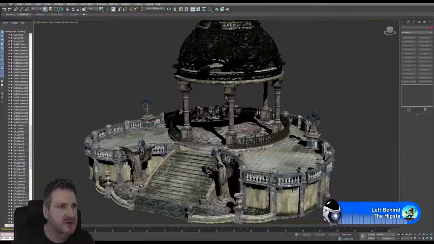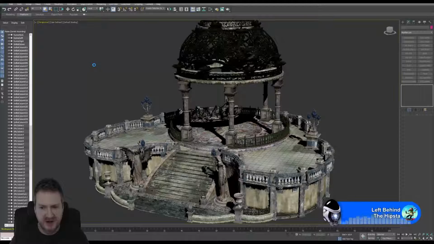Alright, let's save out our model here again, now that we've finished doing our correction.